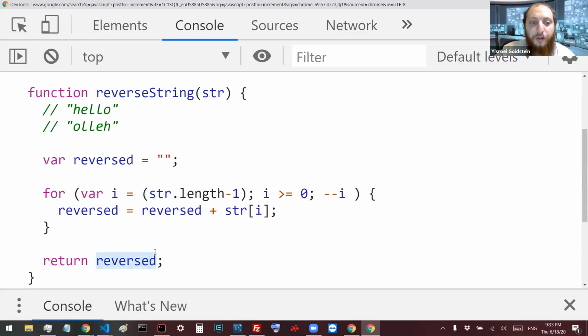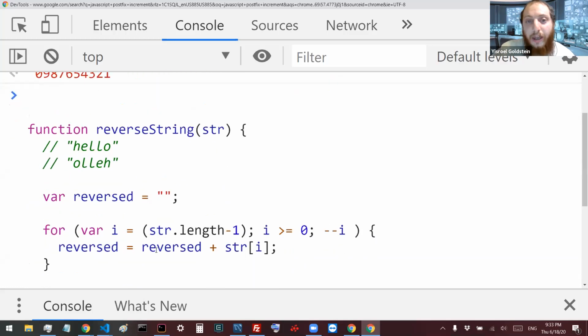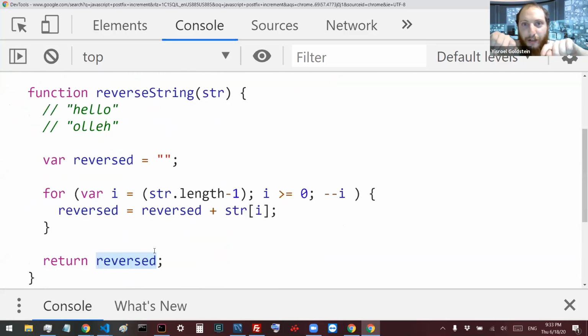And then that's what we return out of the function. So this is one way how we can very manually and in detail, with nuts and bolts, go step by step through reversing a string. And I would highly recommend you guys exercise something like this yourself.